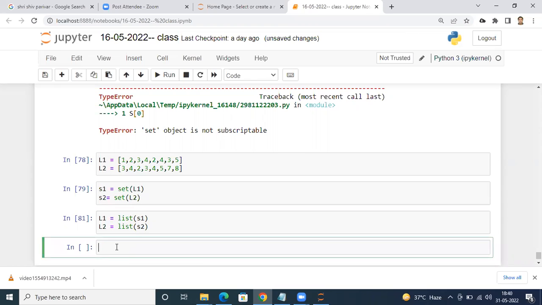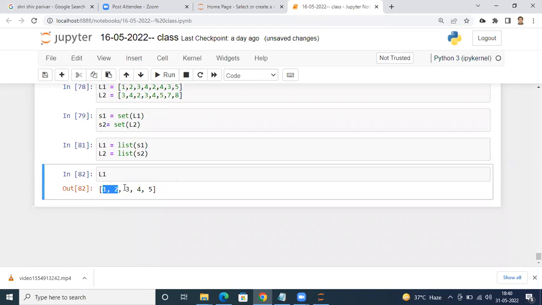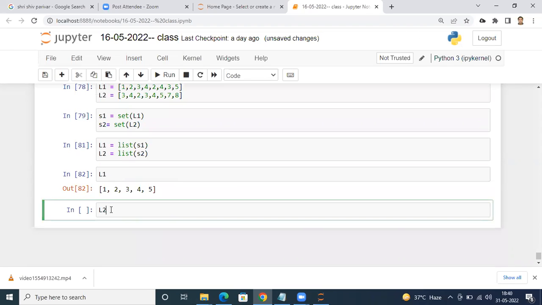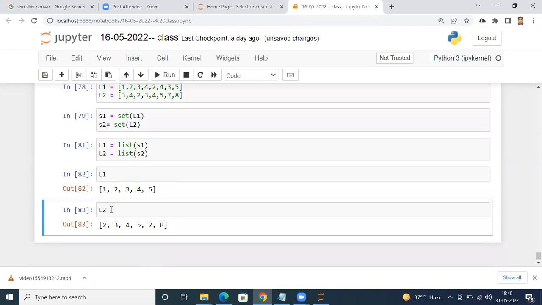L1: see, only a list of unique elements. Again, L2: only a list of unique elements. Now we can compare them, and I think my precious time will be saved.